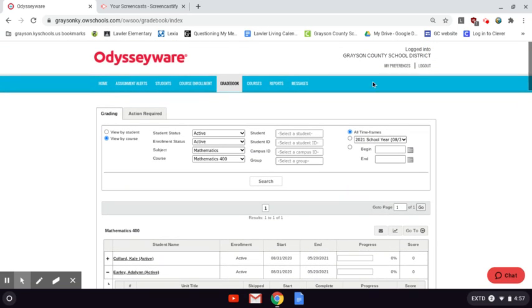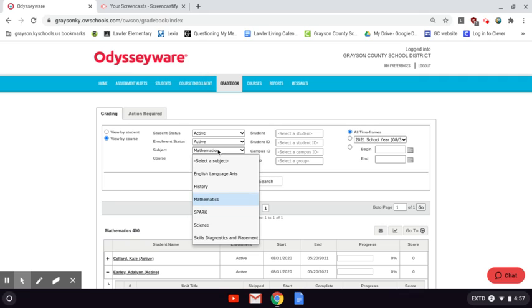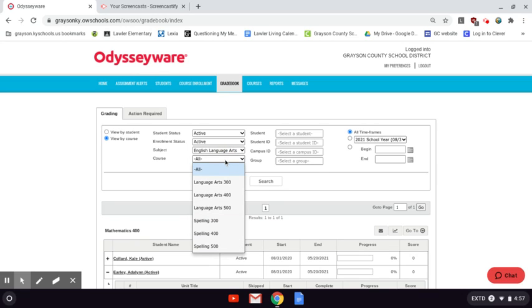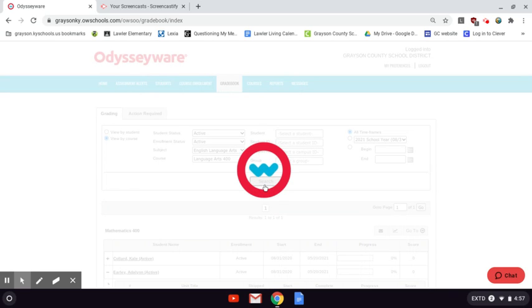Let's say that Shelby wants to do the math pretest on one day. Then maybe she doesn't want to unblock her English Language Arts until the next day, or you may want them to complete it all in the same day. It's totally up to you and your team. But if she wants to do that, she'll select English Language Arts, select Language Arts 400, and then select Search.